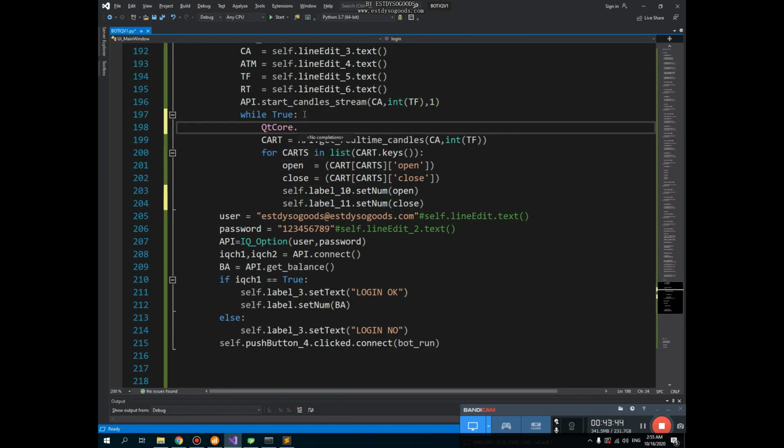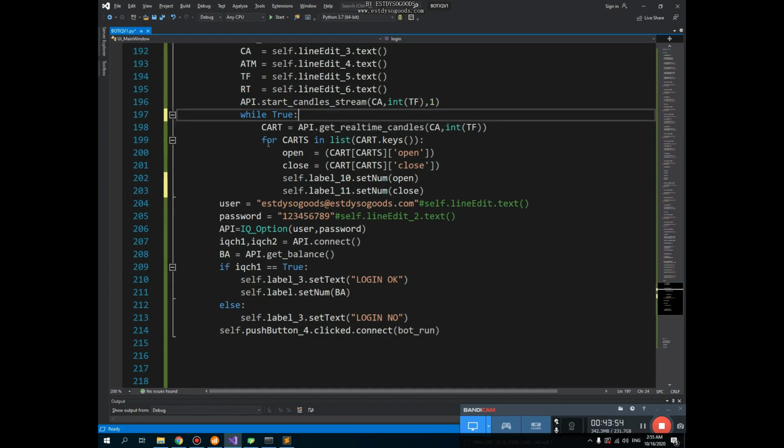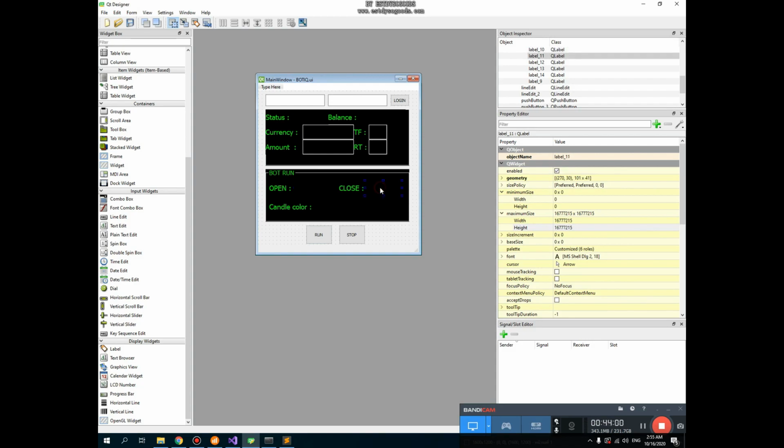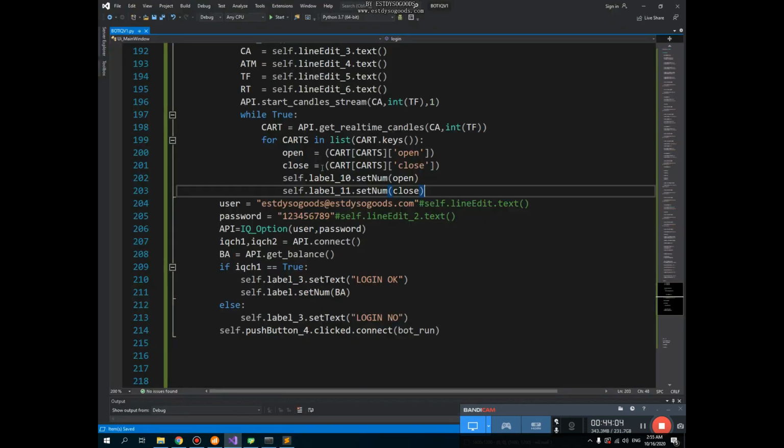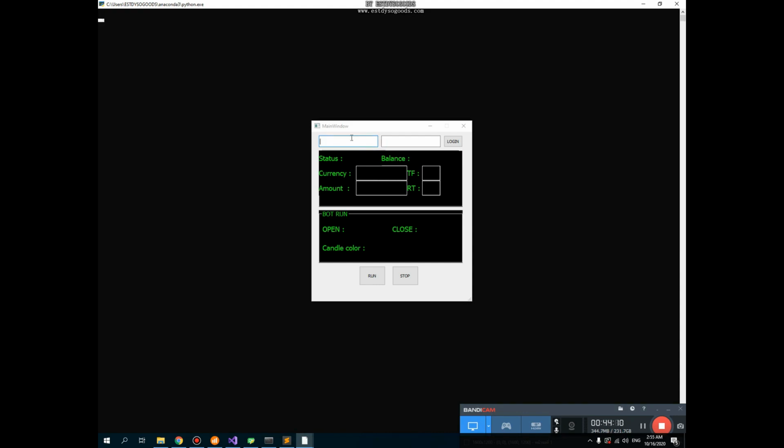Next, qt core dot qscore, delete it first. So let's see if it's going to show out here. Let's try this one first before adding the qt core. Start and login.